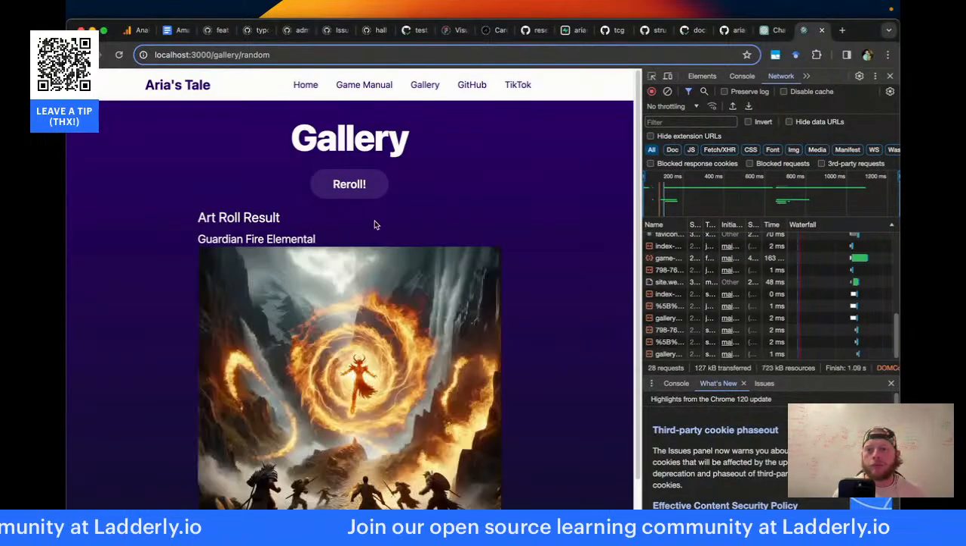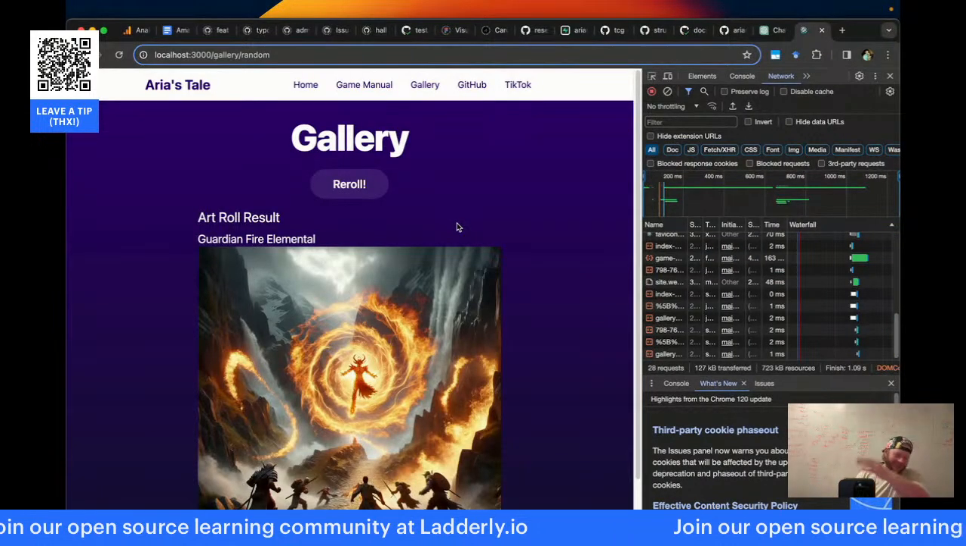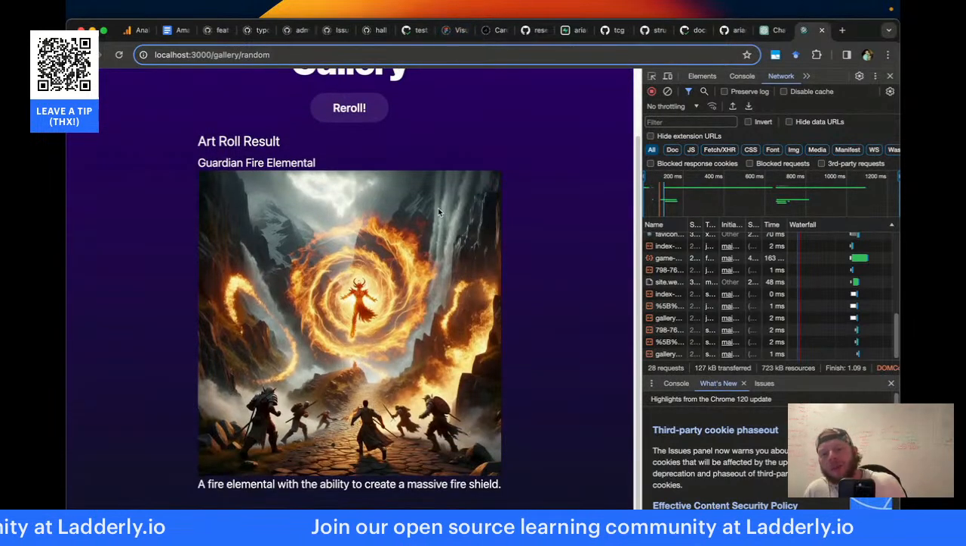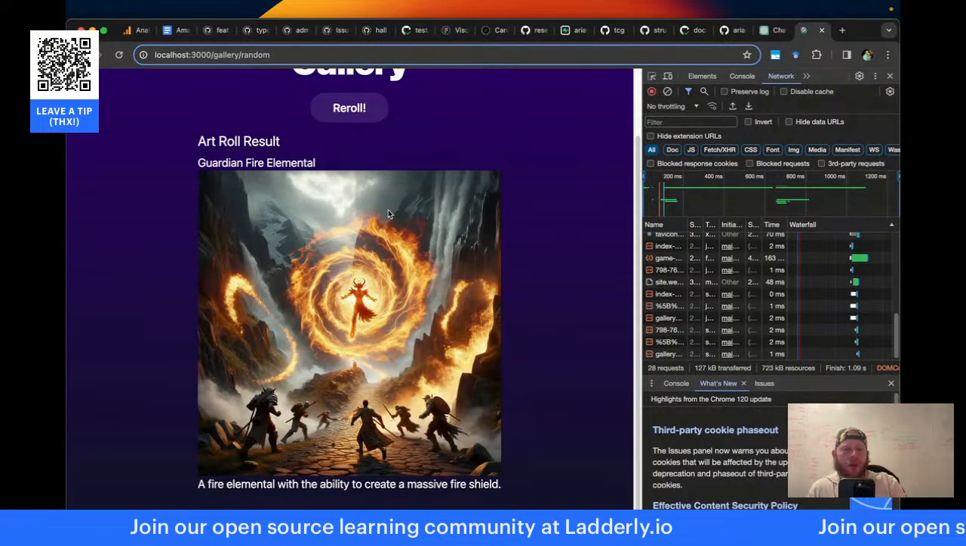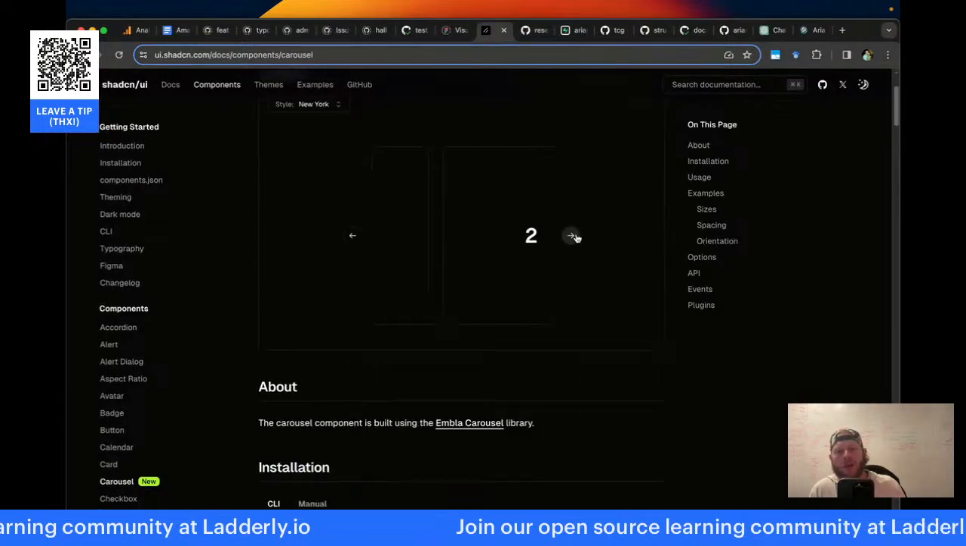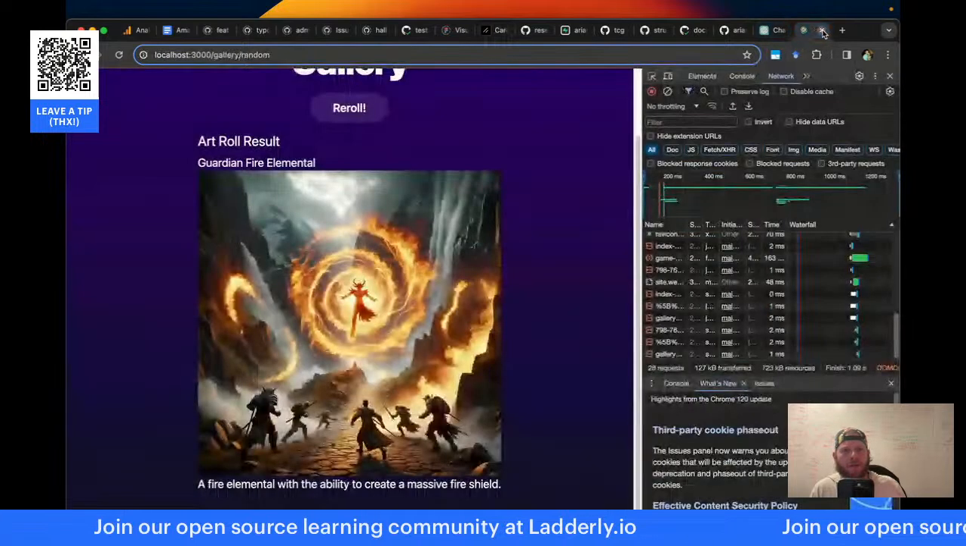Command R. Yeah. Now, this is not the most elegant gallery, is it? So I thought about using the shadcn carousel, and I kind of think I still want to, but I feel like we can do that in a different stream.